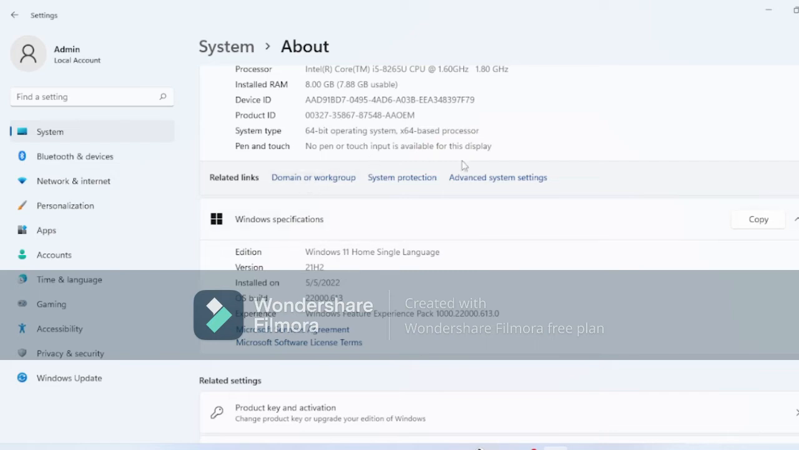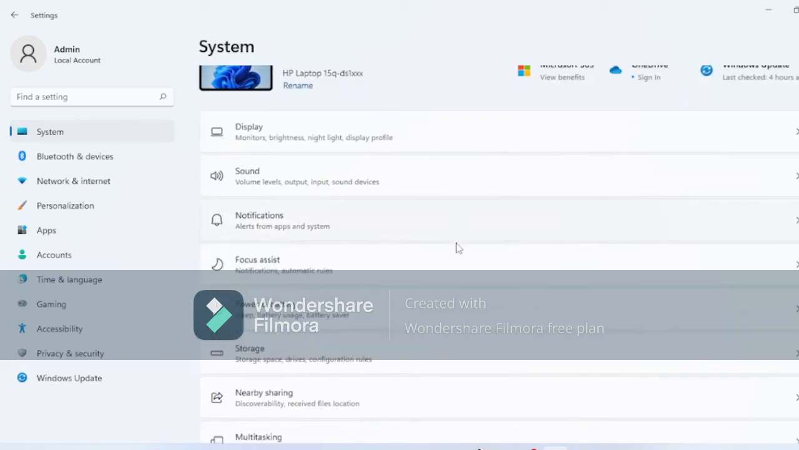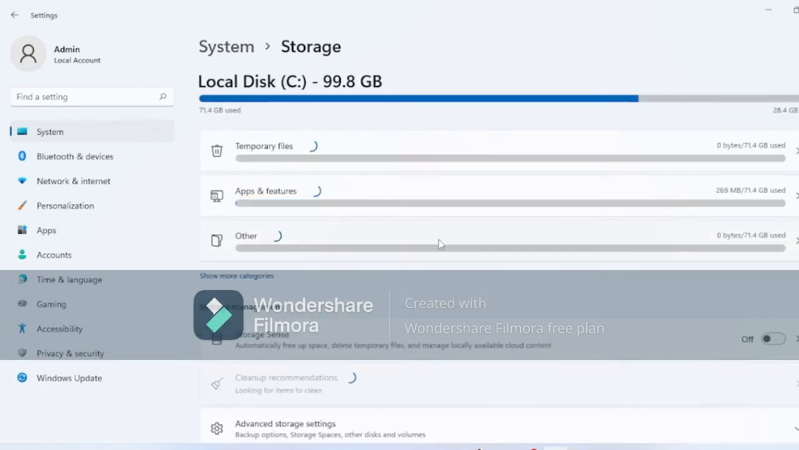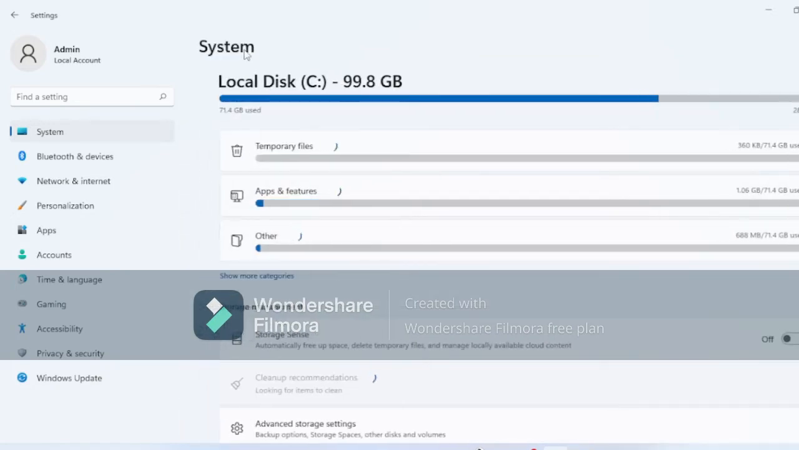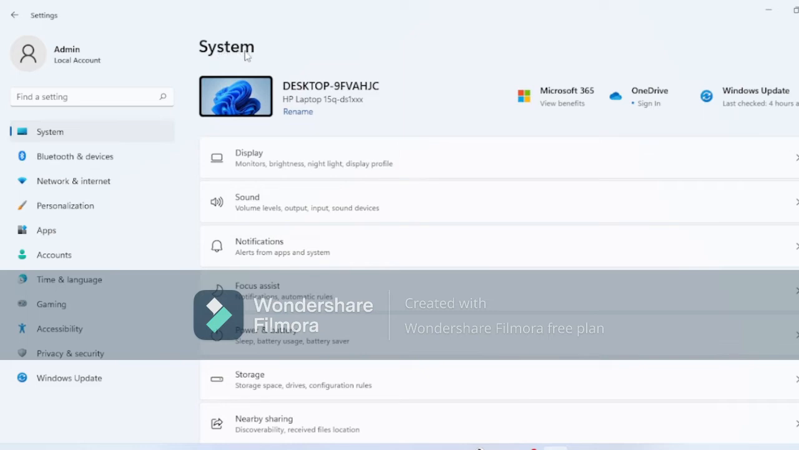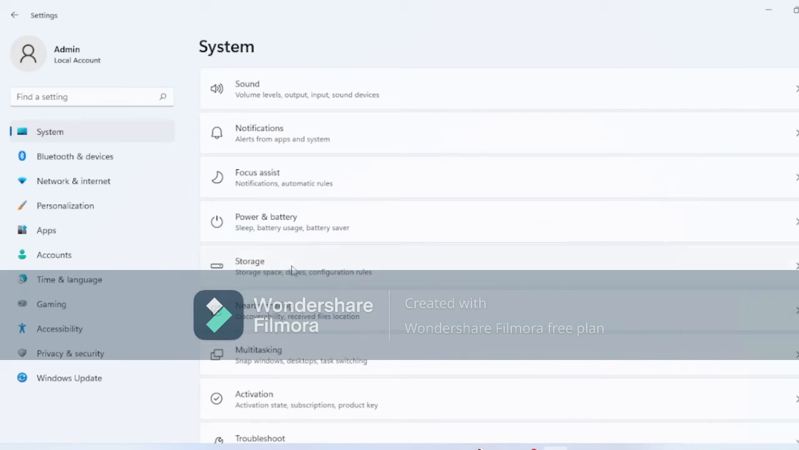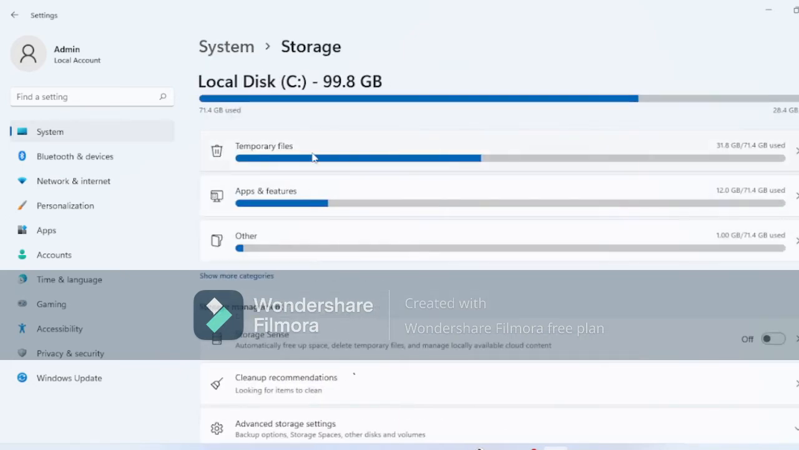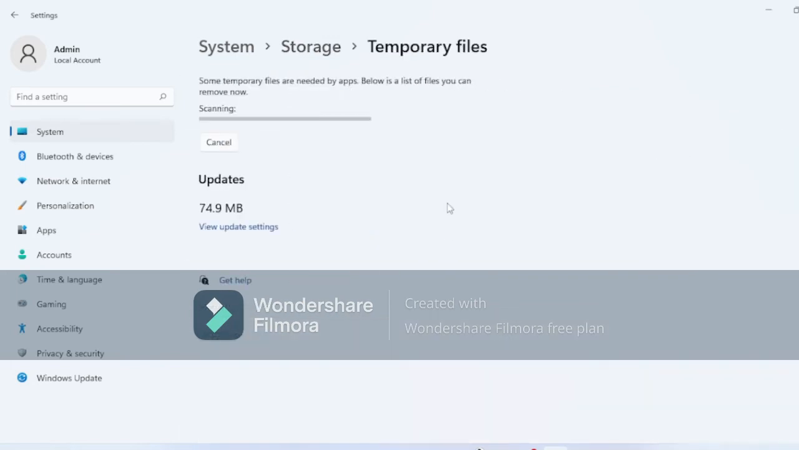So what I'm going to do is clean up that space. You have to go to settings, then system, and then storage, and in storage there is temporary files. You need to click here. Now it's scanning again, so we have to wait for some time.